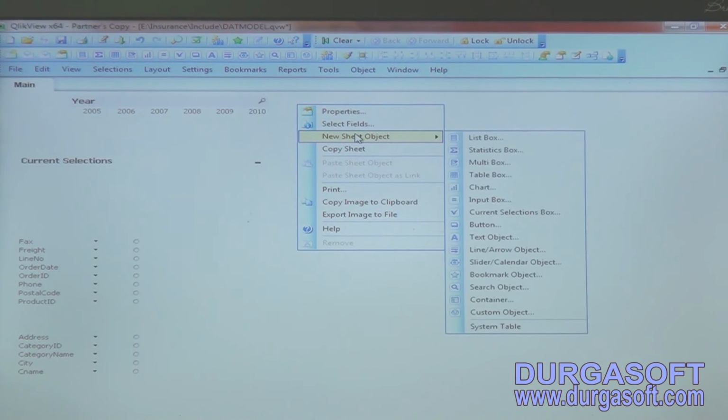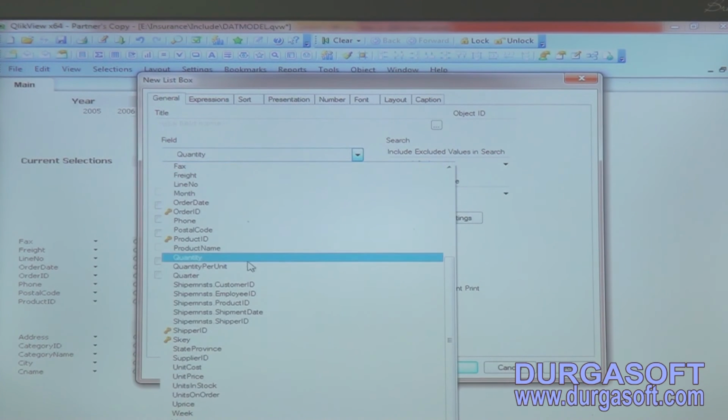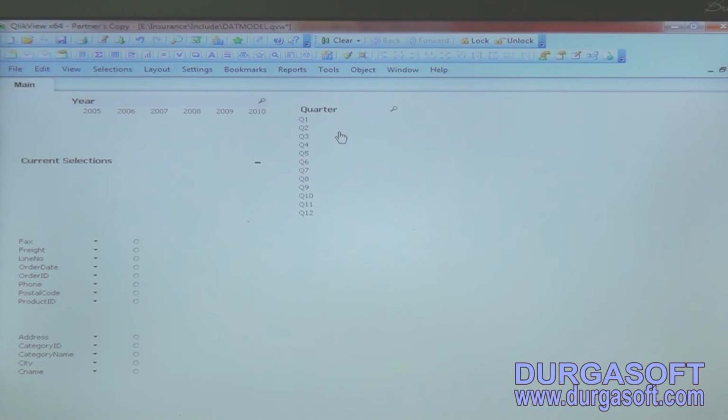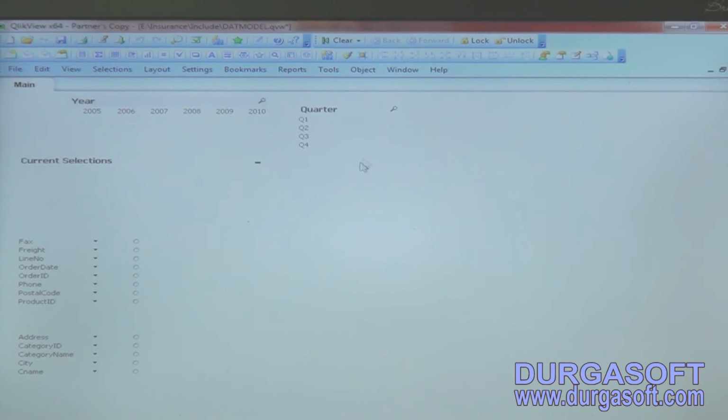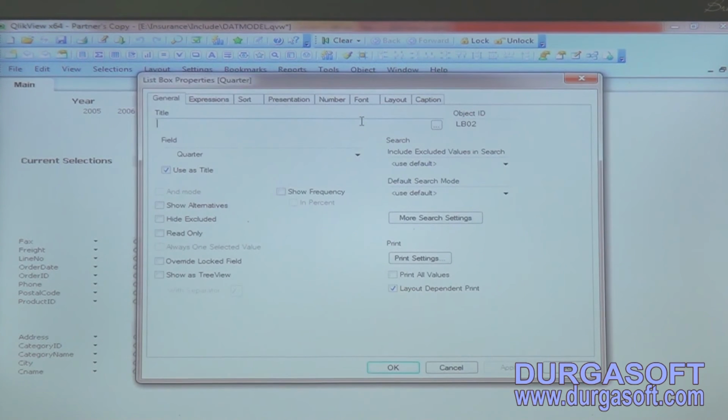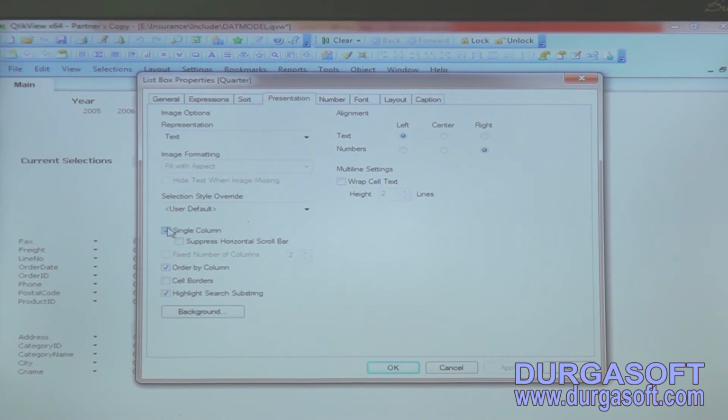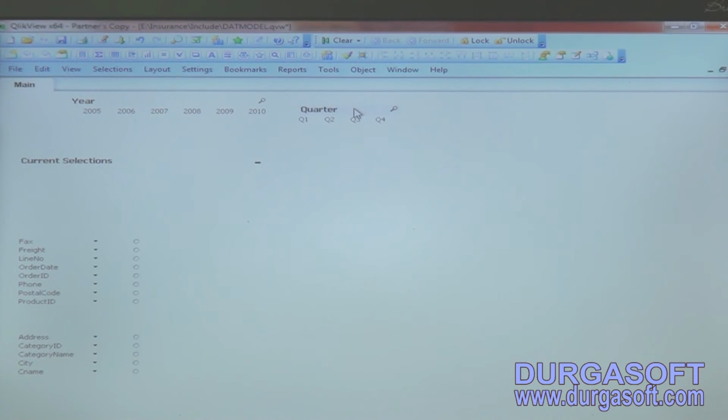Next you want the quarter. Take another list box, add your quarter column. Here you need to give month of order date divided by 3. So now you got quarter 1, 2, 3 and 4. Go to this single column, order by column. You remove these two options, click on apply, OK. So it will show in horizontal format.